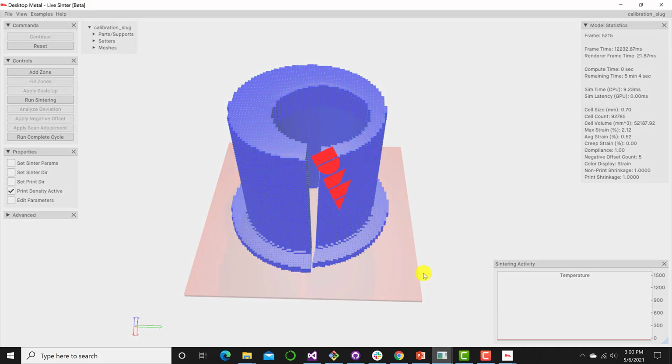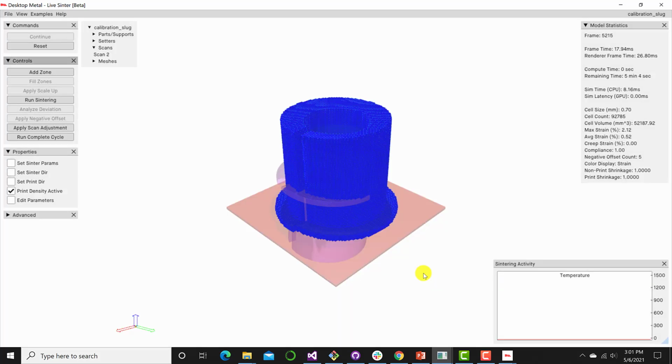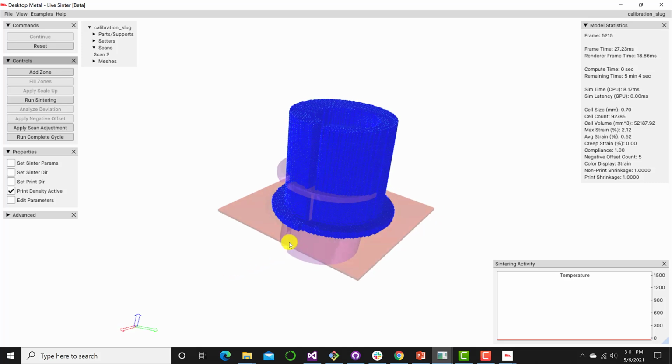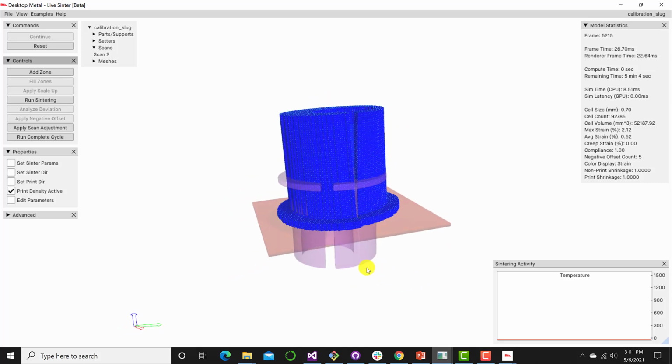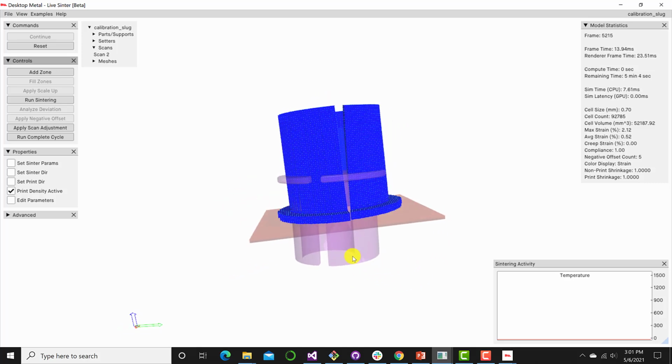So this is going to bring in the scan file, and I will then have to do a step of placing it, rotating it around and getting it sort of into the right orientation. And this is because we want to help Live Sinter do the process of positioning the scan relative to the part, make that as easy as possible. You can see that it came in here kind of upside down and twisted around.